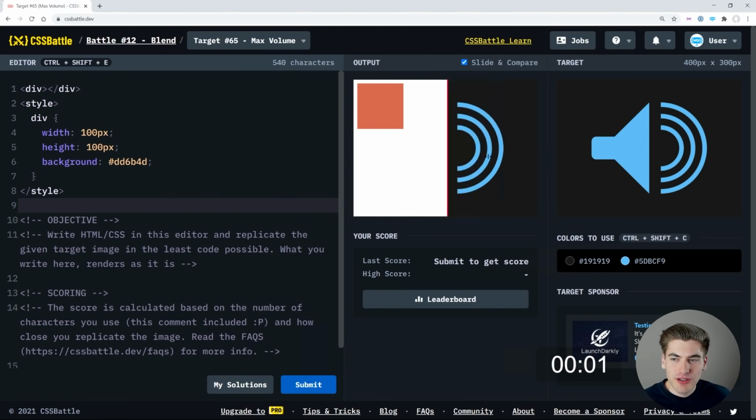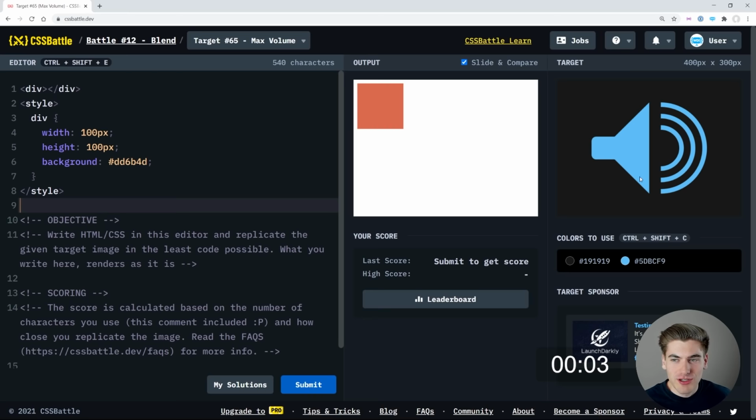Okay, so for this one, we need to create this microphone-ish looking sound. So essentially we have a bunch of circles I want to overlap over top of each other, a rectangle on the left-hand side, and then the microphone itself. This is going to be a tough one to get done in time.